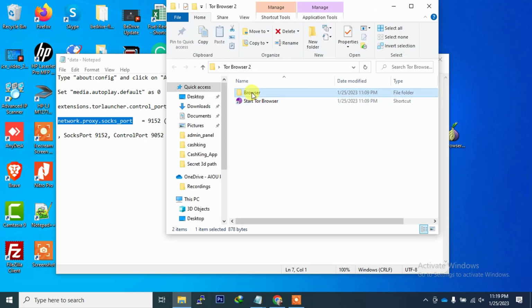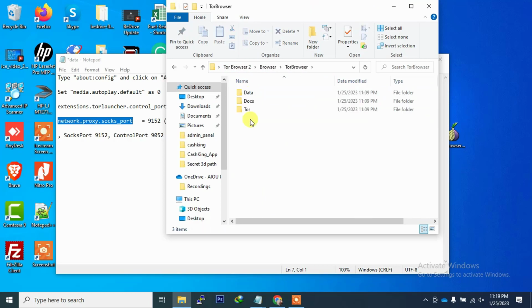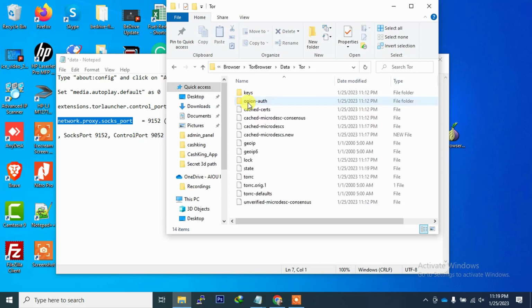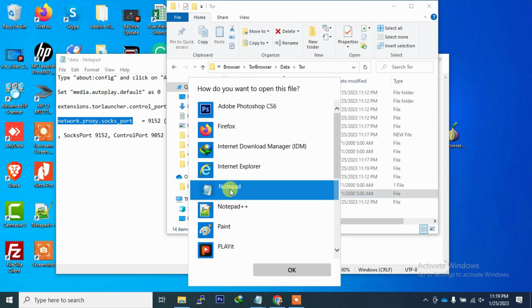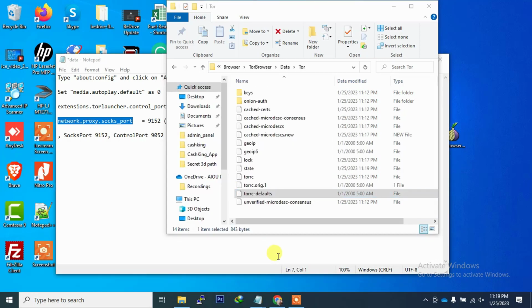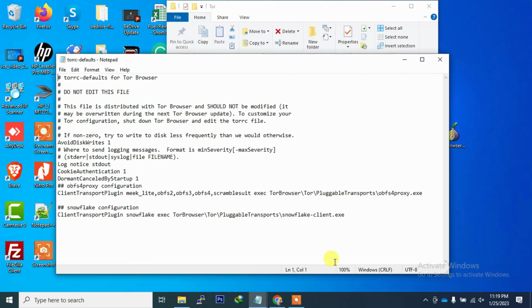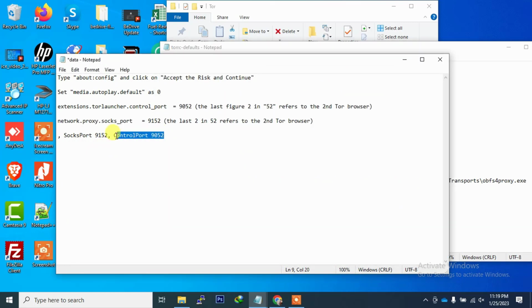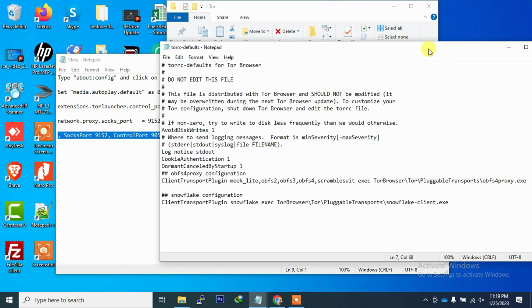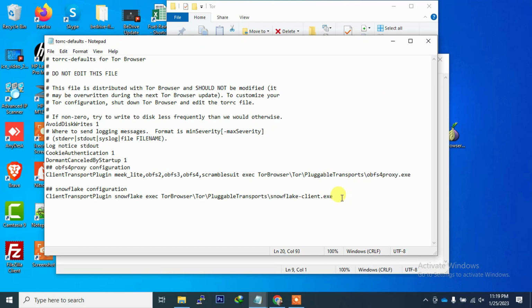Click on Browser, click on TorBrowser, Data, Tor, and then click on torrc-defaults. Right click on it and open it with Notepad. Okay, now we need to add this code. Simply copy it, Control C, and then paste it here after the snowflake-client.exe.